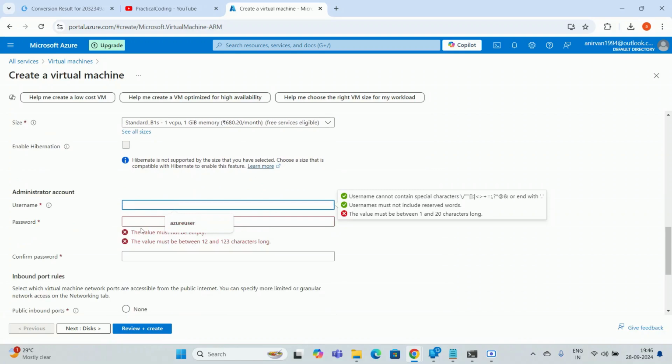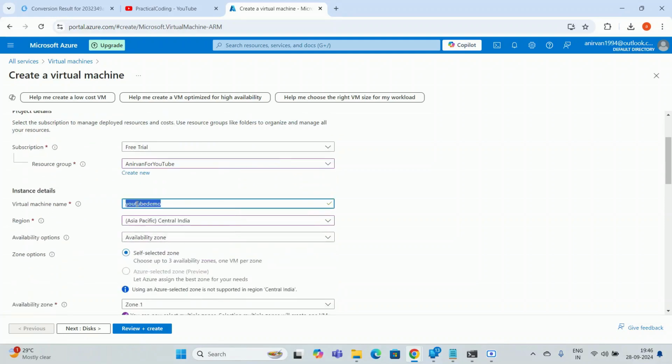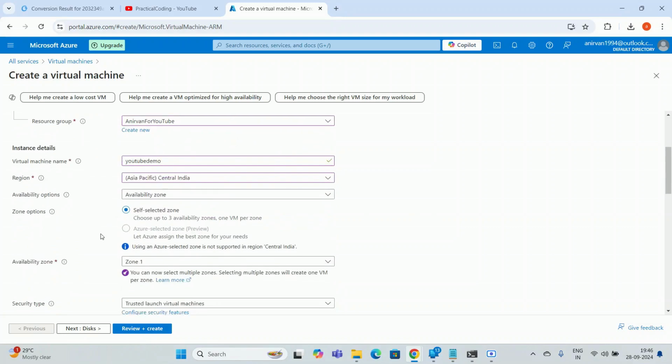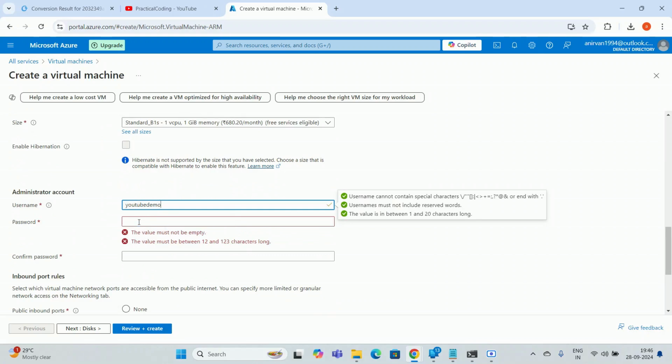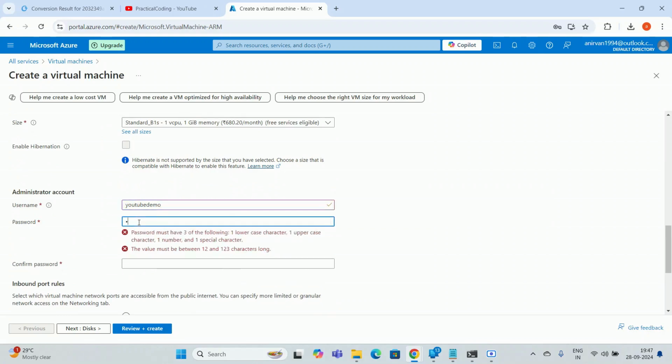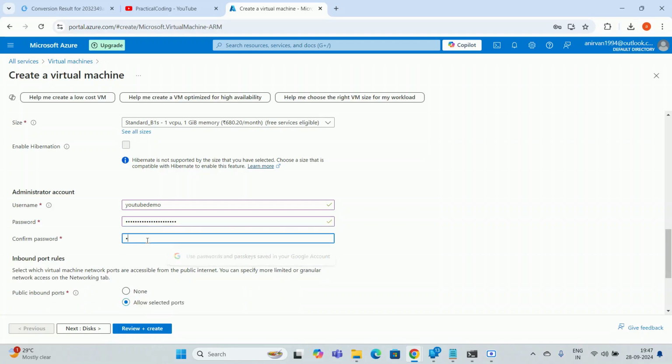And username, again I'm telling you, you have to keep your username, remember. Please take a note of it. My strategy is that I'm selecting the virtual machine name and username as the same. So I'm giving the virtual machine name as the username, and then I need to select some password. I have given this password, and again I have to retype that password.